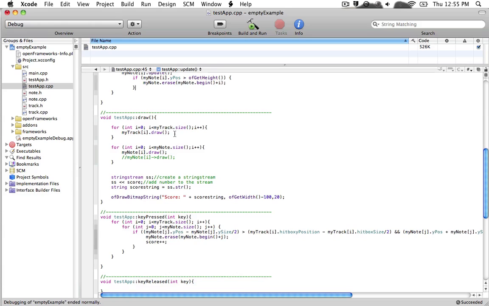In draw, I'm just calling on the draw methods for both the note and the track. I had originally been using a vector of pointers to my objects, but when I was trying to delete them, I was having real problems and I was getting a bit confused because I'm not too up to date on pointers. So I commented that out just in case I ever wanted to go back to pointers if I started understanding it, but for now I'm just using objects.